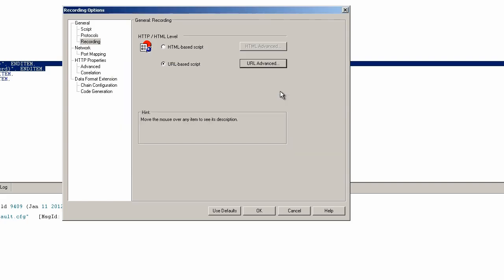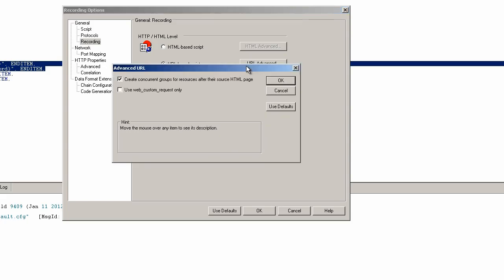Every image, every style sheet, everything is a separate step. It doesn't understand anything within context. It treats it as totally independent and separately. It has less of a memory footprint within Vugen, but these are scripts that are less maintainable. But sometimes there are difficult applications where only URL-based scripting will work for you, and sometimes it can only be done using web custom request only.